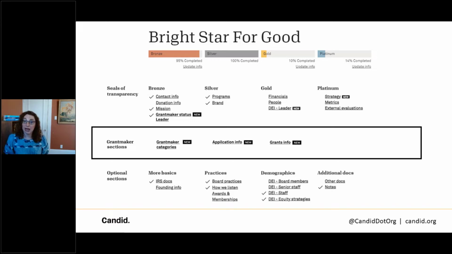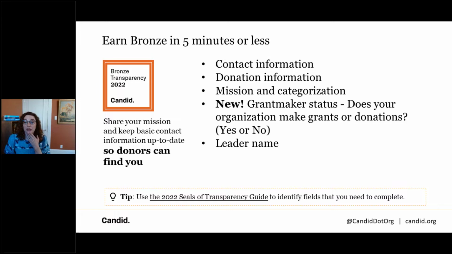There's also a list of equity strategies, actions that organizations can take to be more equitable. And so those are optional sections that we encourage folks to complete. So going through these fairly quickly, but just really highlighting what's important within the bronze seal, it's basic info.